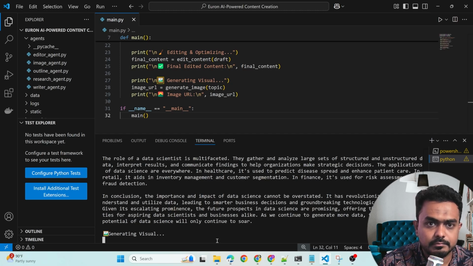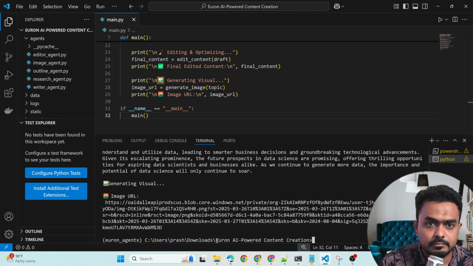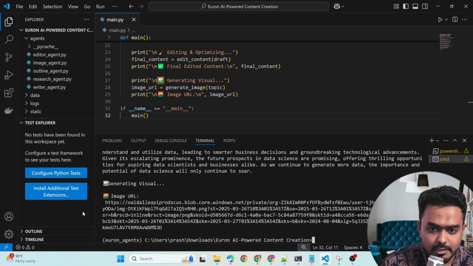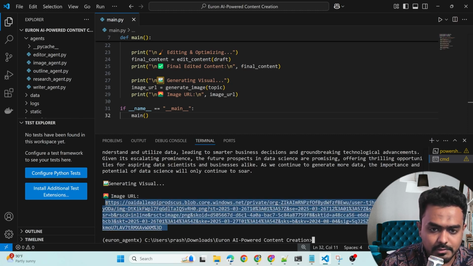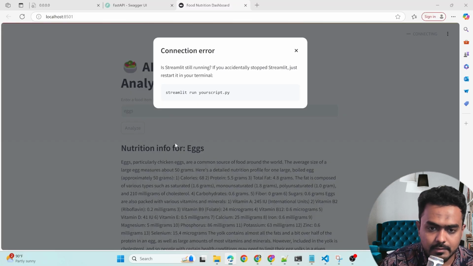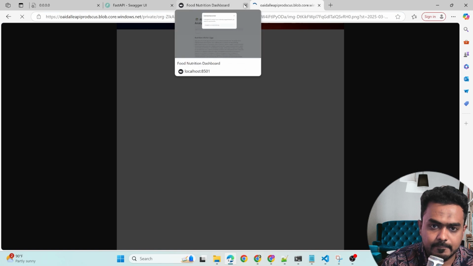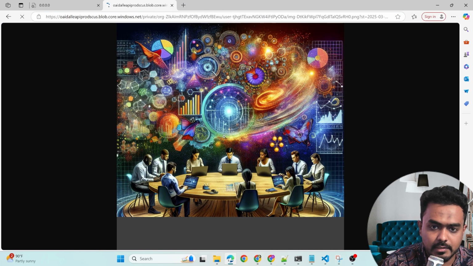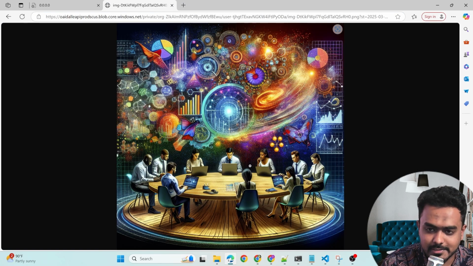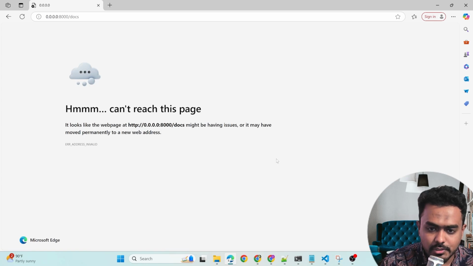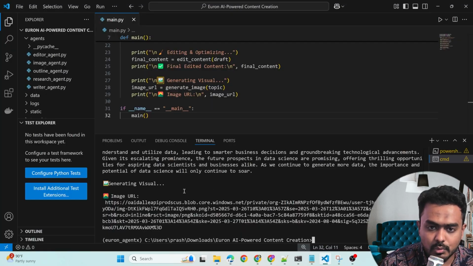Okay. All right. So you can see I got an image URL. So this is my image URL. So if I just copy this, let's say if this is working. Yeah. See, I got the image related to data science as well. Okay, so yes, so now the next step is let's try to download the content.